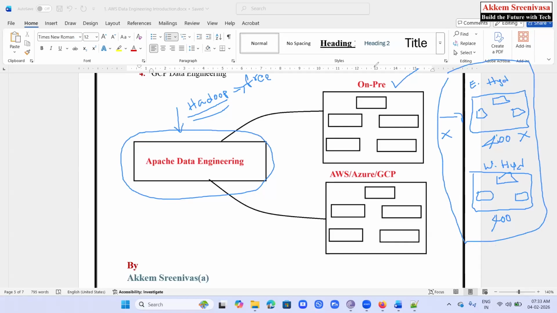But initially, I have only very few customers. To process these few customers, 2 to 5 machines are more than enough, but I purchased 400 machines in one data center. Again, in another data center, I purchased 400 machines. So it is heavy cost.